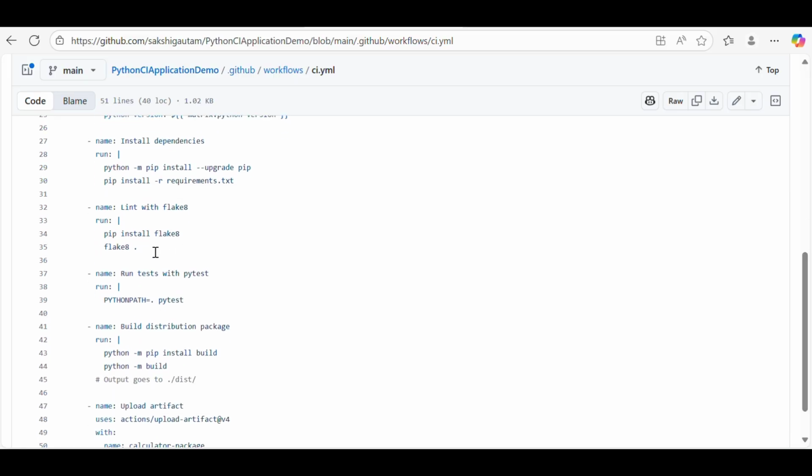After the install dependency stage, we are doing lint with flake8. So what is lint with flake8? Flake8 is a Python linter. What linter means is that it will check the code styling, any bad pattern, any indentation error, any syntax error. If there is any issue with the syntax or with the styling, it will check that. That's why we are using flake8. So pip install flake8, and then running flake8 on the current modules.